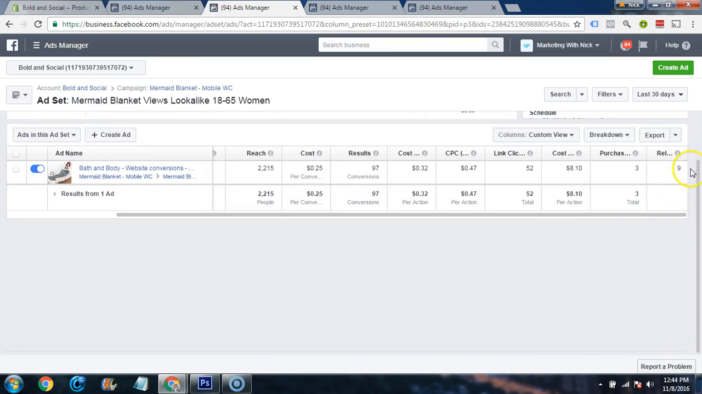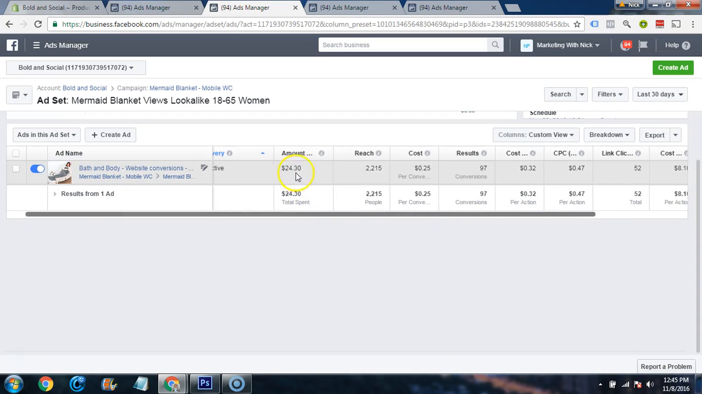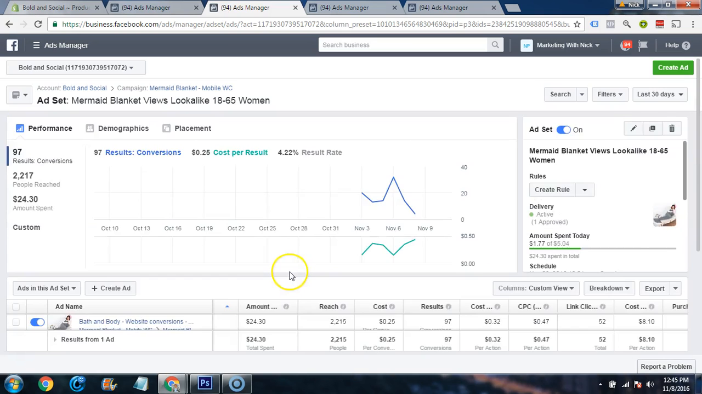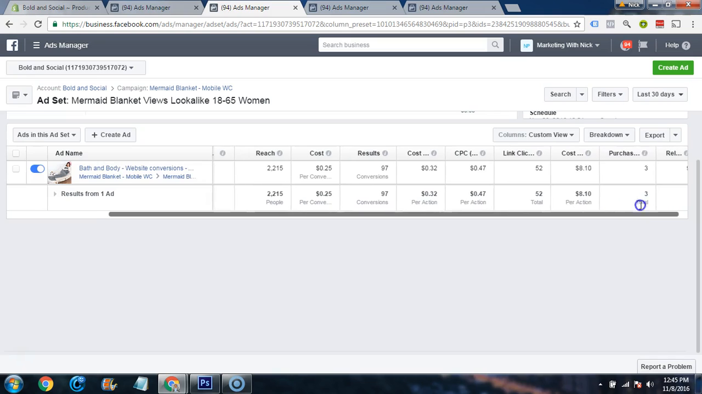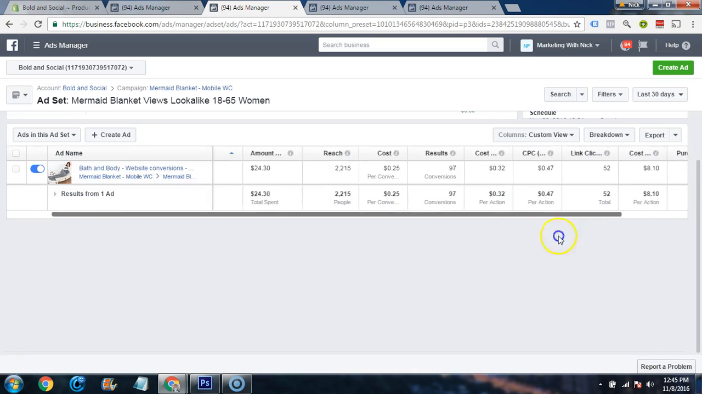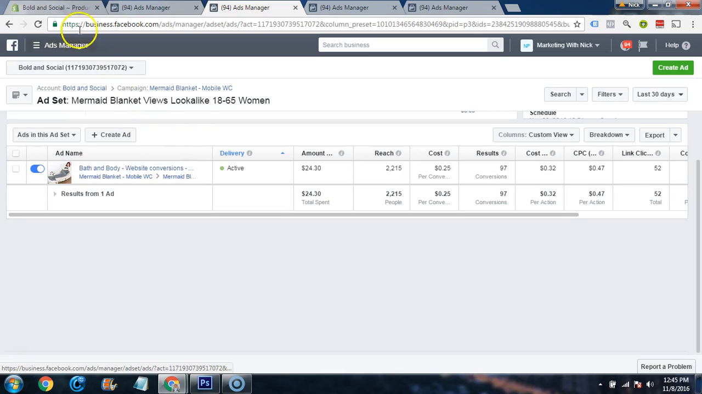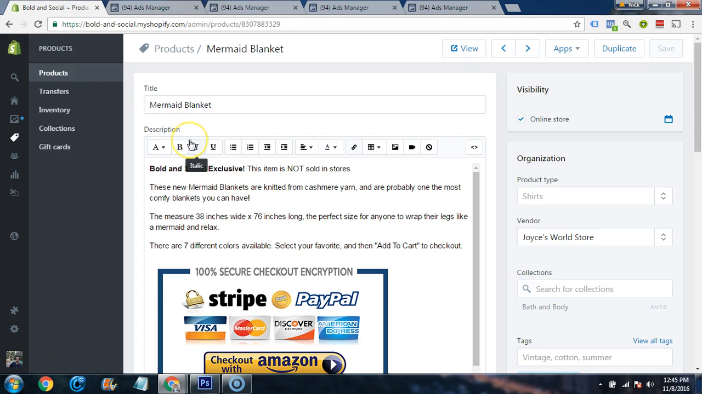That's what this is. Relevance is a 9. So far, doing very well in the first $24 spent. I'm sure that I have more than 3 purchases on this. And of the 3 purchases, I'm sure several of them bought more than 1, because a lot of people on this item are buying 2 or 3 or 4. I think my biggest order was 5 of them, or no, 7 of them. Somebody ordered 7 of them at once.